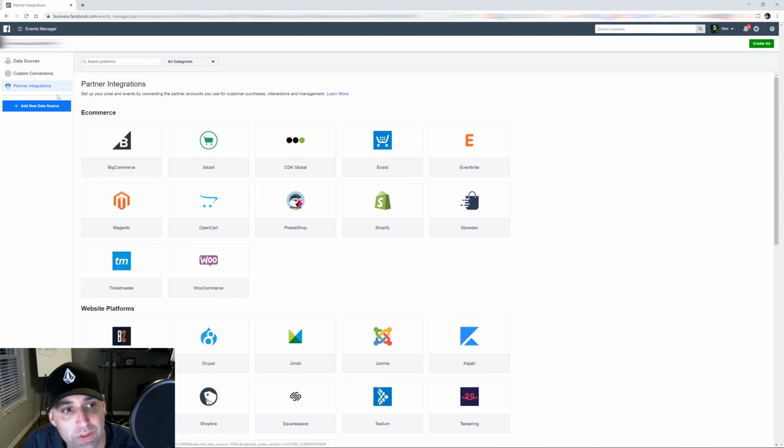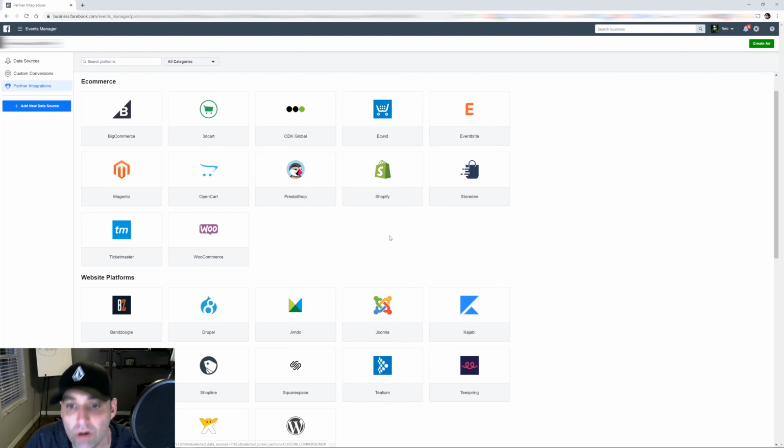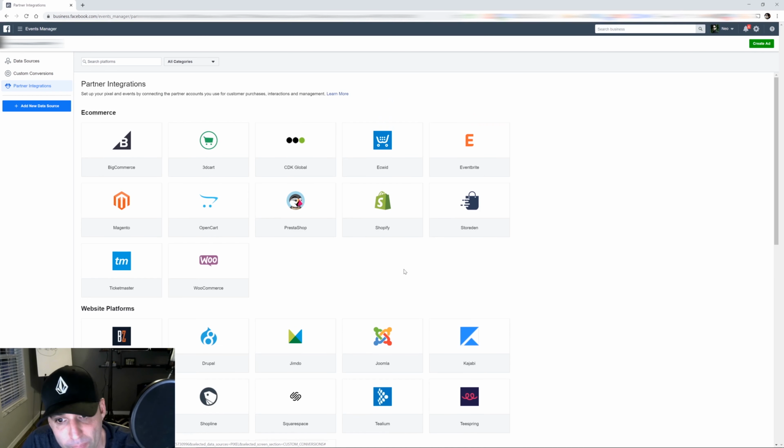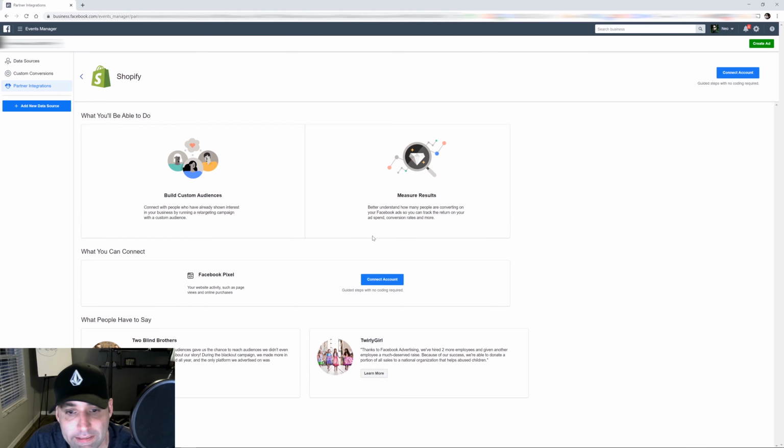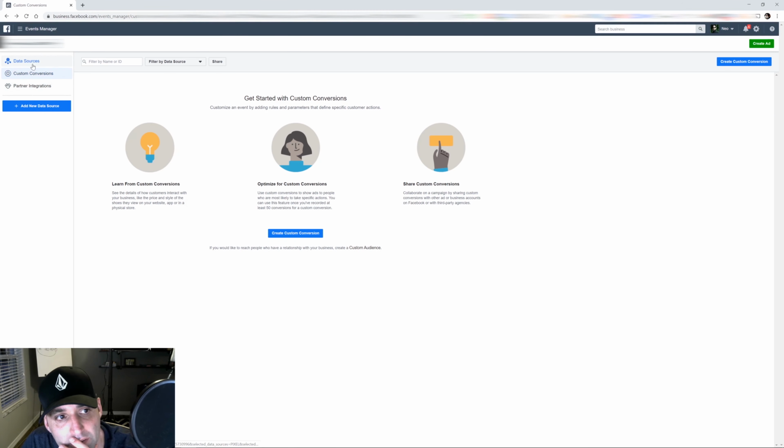Partner integrations, when you click here, it's going to give you all the integrations. The name says it all. It'll give you the instructions on how to install your Facebook pixel with any of these platforms. So let's say you want to do Shopify, you click see details, it's going to tell you what's available, and then you just connect your account. It's going to tell you the steps on how to connect it to your account. Okay, so let's go back to our dash here and data sources.